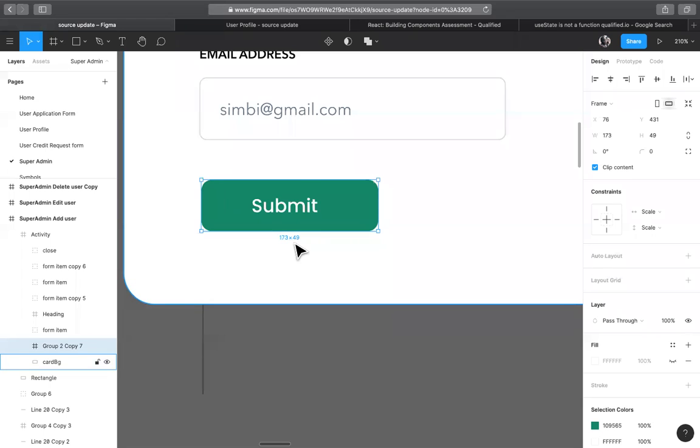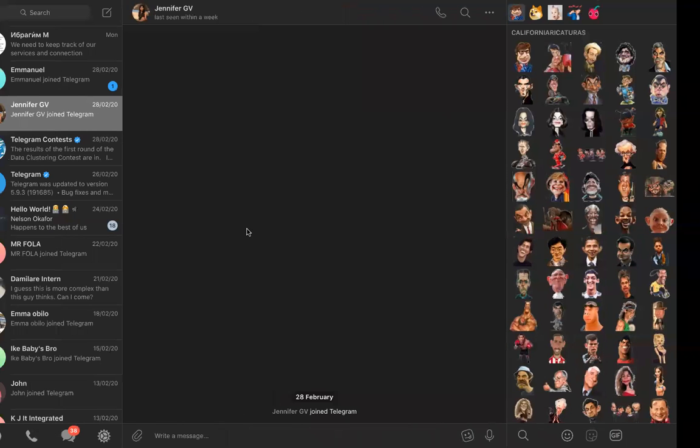Now, I know that there will be a space between this submit button and the element above. But I don't want the browser to calculate its own width and height. I want the browser to calculate just a width of 173 times 49. I don't want any additional width or height added to the content. So what do I do?